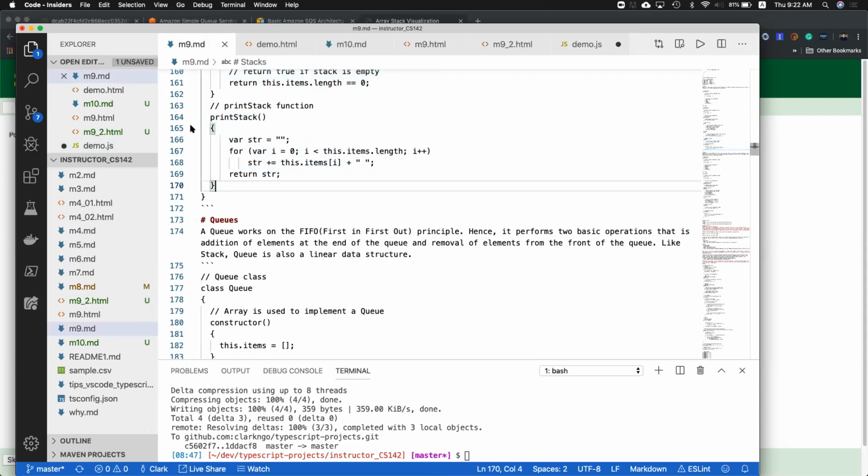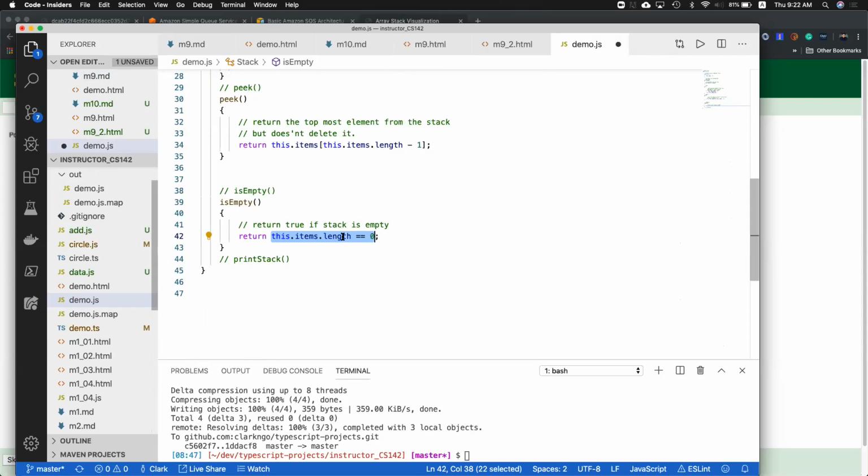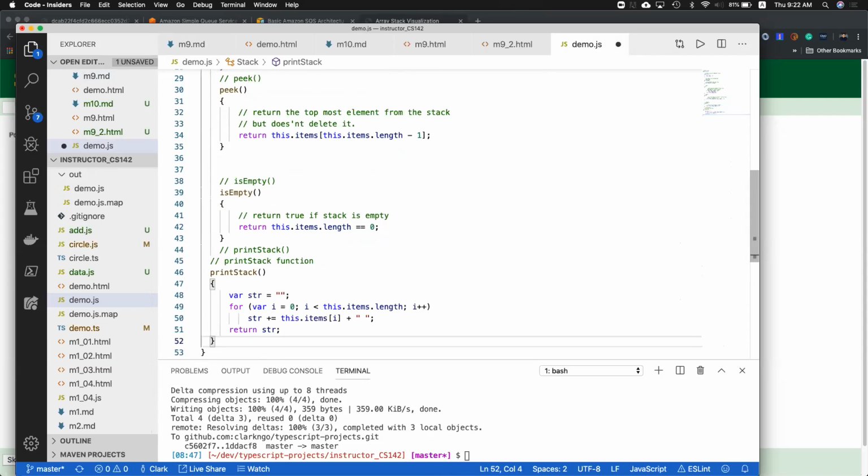And as usual in data structures, we do want to check how they look. So we always optionally create a print function. And now we can use this.